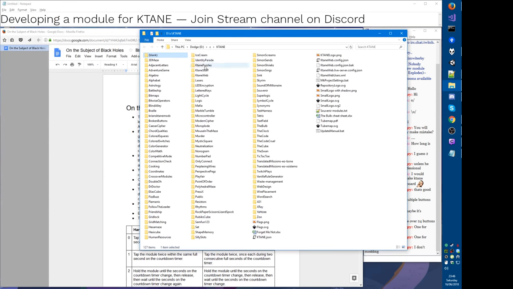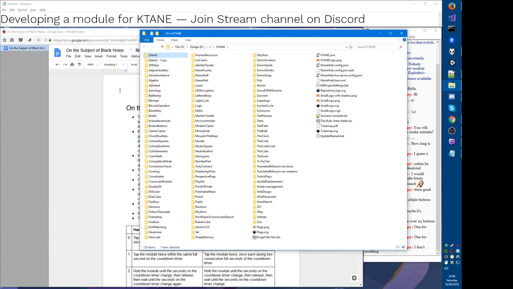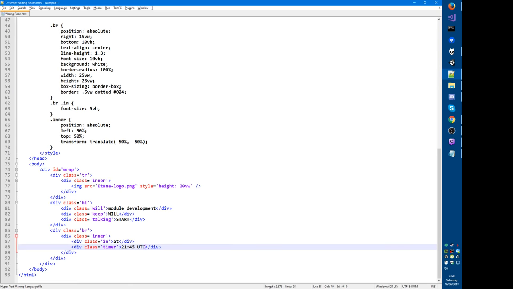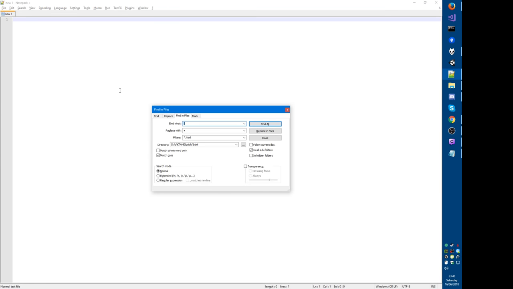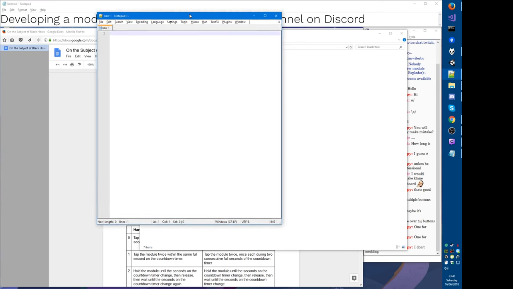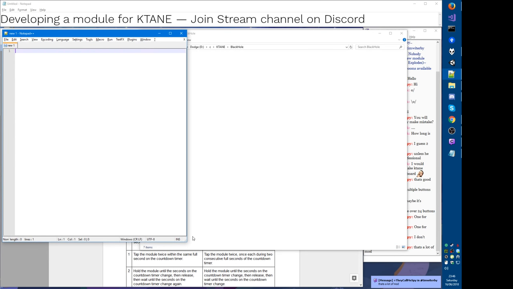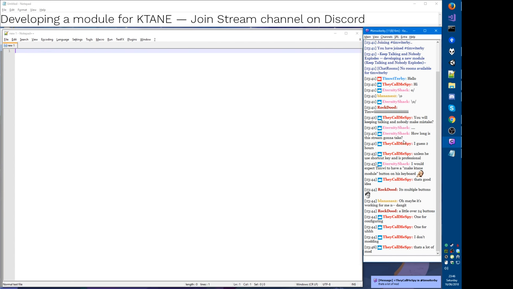So here's my folder in which I have all of the modules that I have created or that I maintain. And right at the top I have this folder that I call blank, which is a blank module. I'm going to take a copy of that and call it black hole, right? And then I'm going to use my text editor and replace all instances. Actually, let me make that a bit smaller so you guys can still see those messages. There you go.